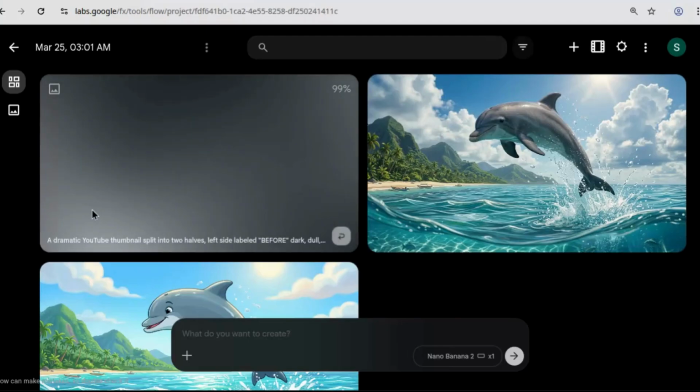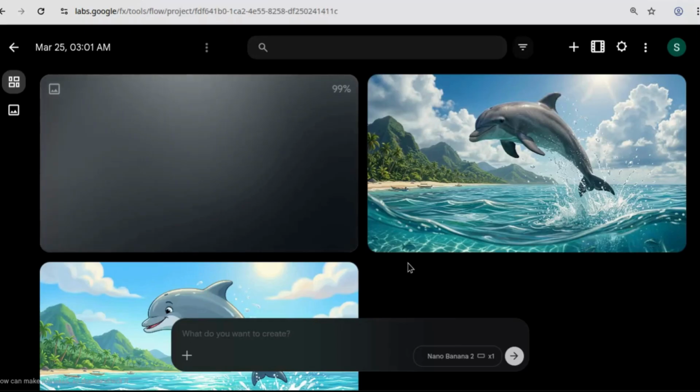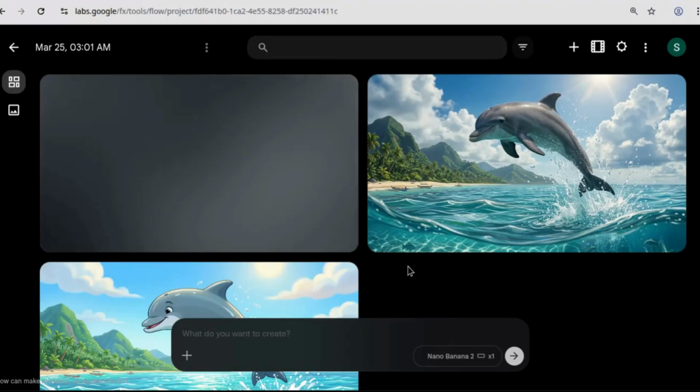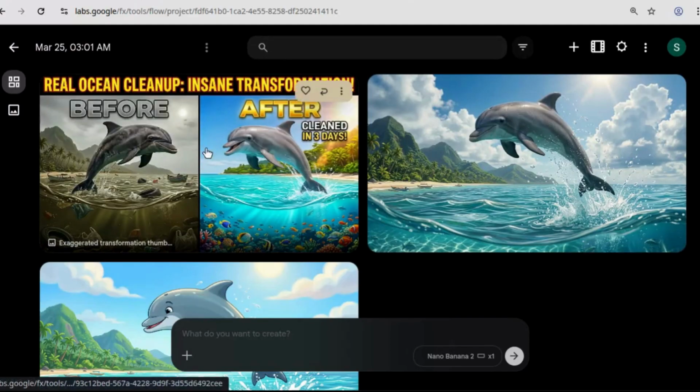Remember, the goal is to make eye-catching thumbnails that attract viewers. Even small changes in style or lighting can make your video look professional and grab attention. So relax, explore your ideas, and enjoy the process. This is how AI makes your creative work faster and fun.